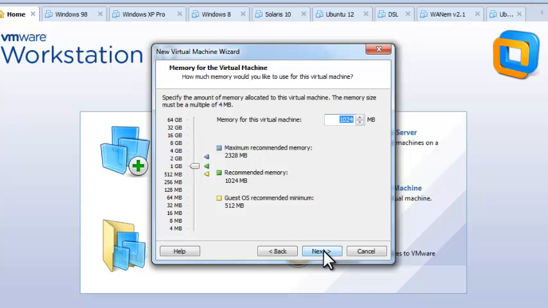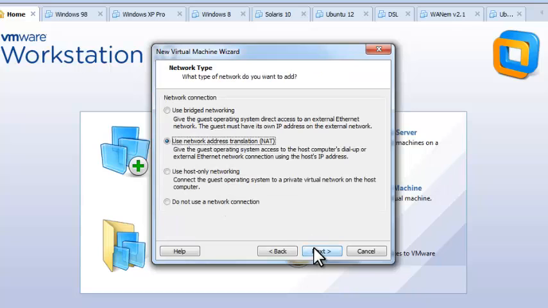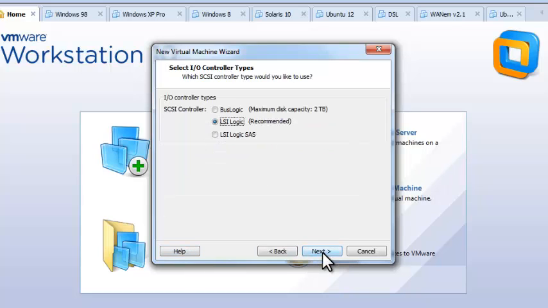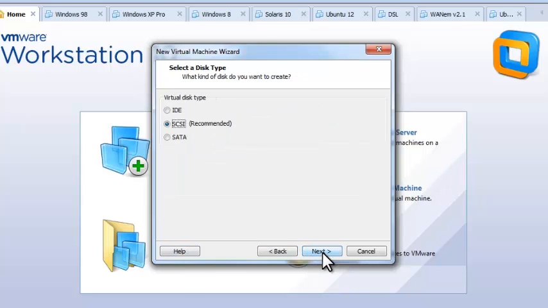Next comes the memory. It tells me max, min, and recommended settings. For this installation, I'll use the minimum of 512 megabytes. And now it wants to know how I want to set up the network for my virtual machine. I can choose to use the same network address as the host machine, to use network address translation, to use a private subnet, or not to network the machine at all. I'll choose NAT. Let's just accept the defaults for the next 3 settings.